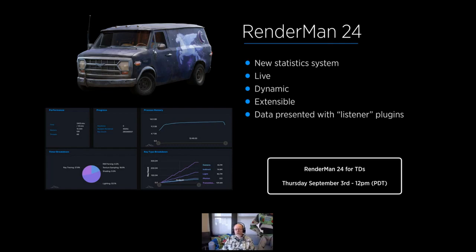One of the great things about the new stat system is that it's live. You can connect to a render as it's running on the farm, or even your interactive session in Katana, Maya, Houdini, and point a web page at that live rendering and get all kinds of great stats, like how much memory it's using over time, how many rays it's casting, what it's shading. And it's dynamic, as part of being live, so you'll see constant updates as the render progresses.